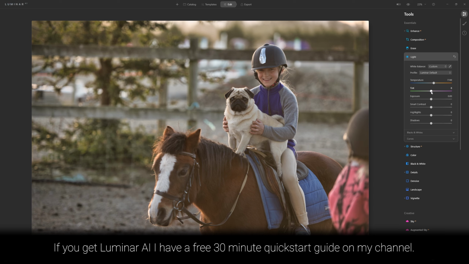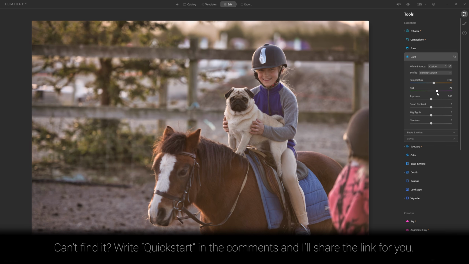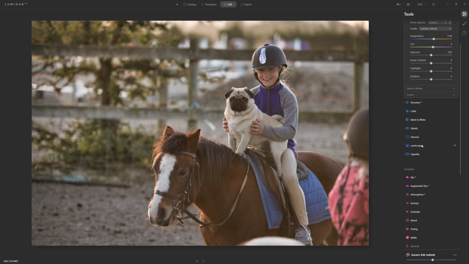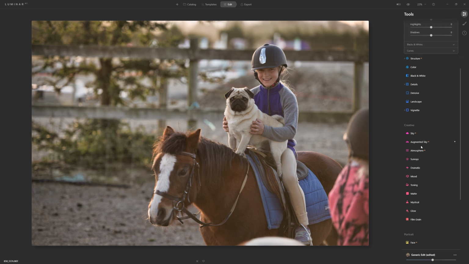We can change the tint so that we're making things more pink or more green. So that's a really easy way to control the overall color balance of your photos. Nice and simple. I was going to keep this video really simple and just show you the absolute basic tools, but there are so many real goodies in here that I just want to show you those as well.